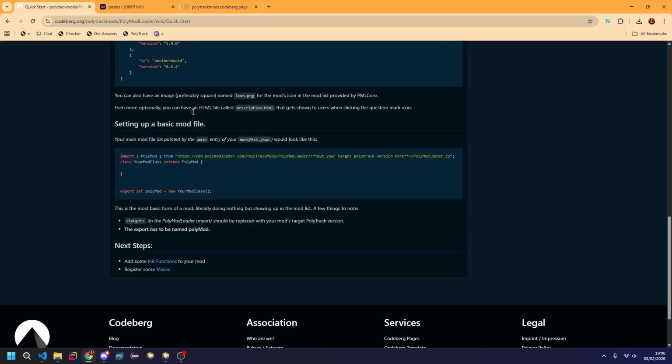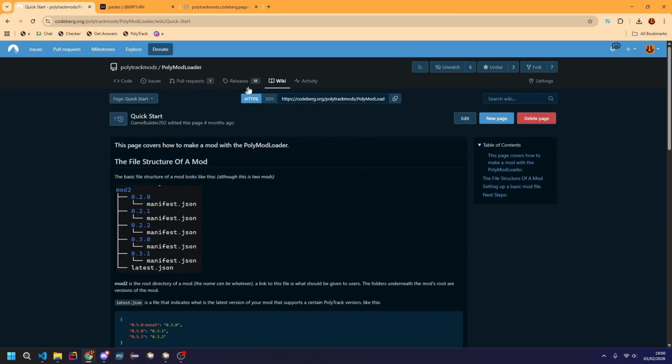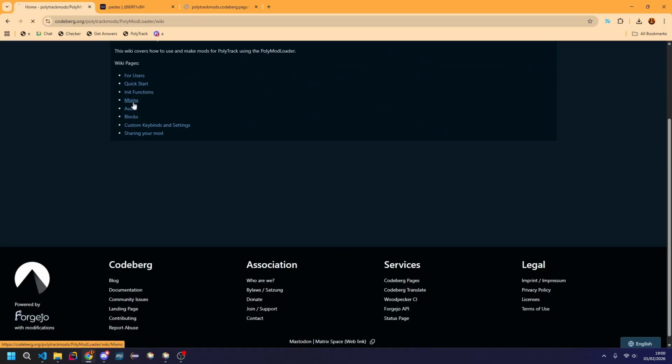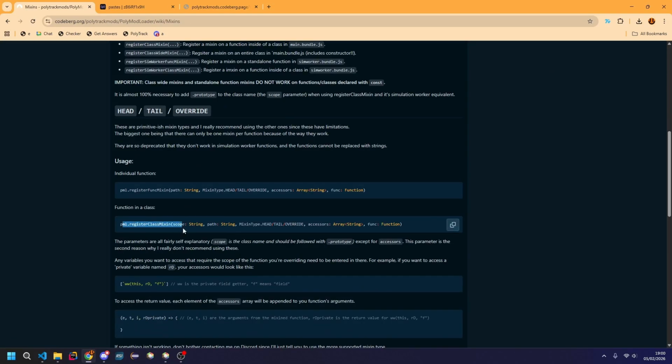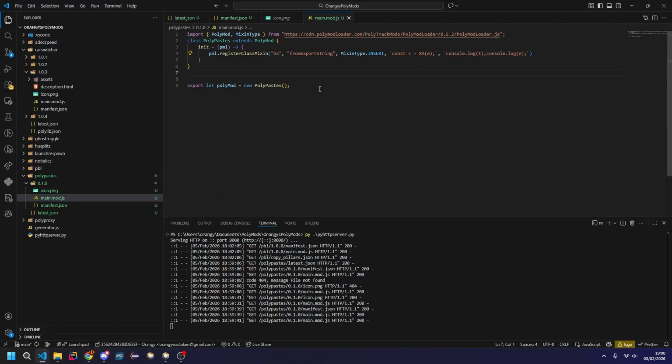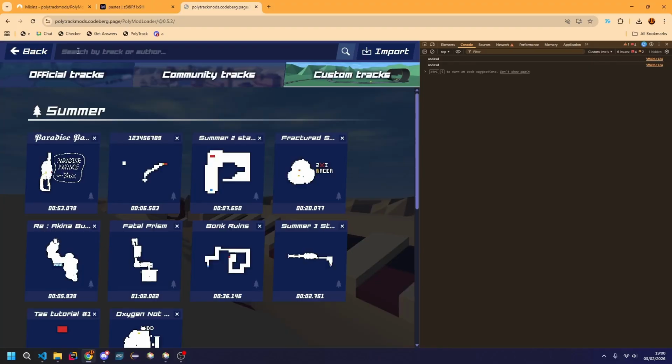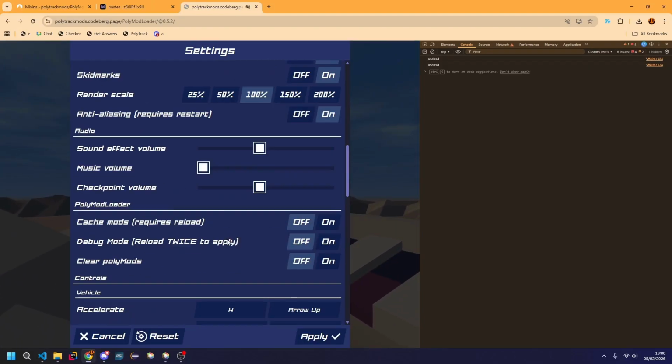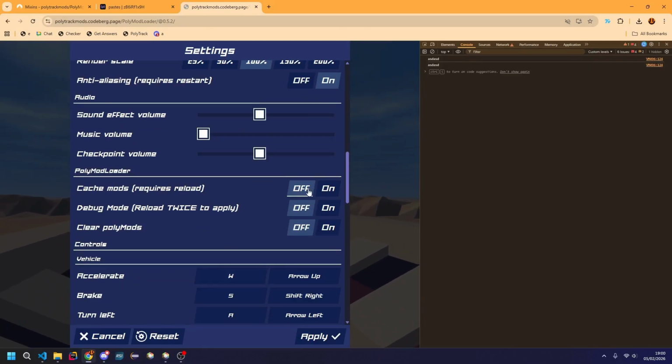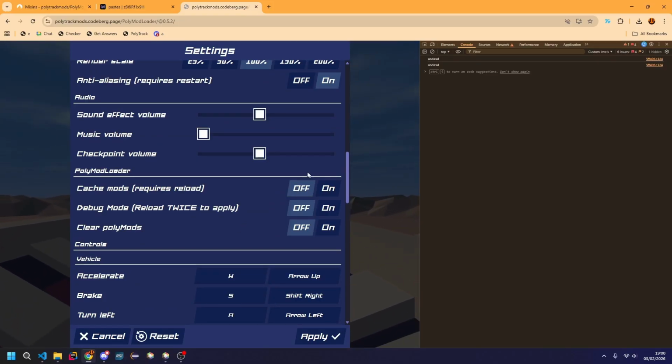So if we go to the wiki for mixins, we have a class mixin with scope. So scope is the class. Also, when you're modding, you should definitely have cache mods off. If you don't, they won't reload if you don't change the version, which you don't want, so cache mods off.